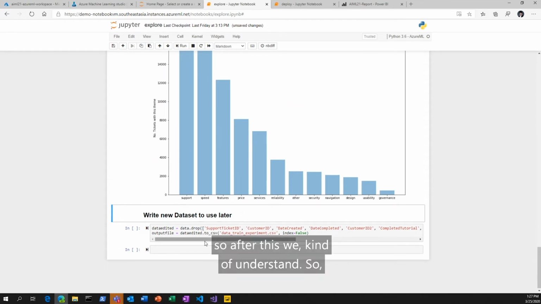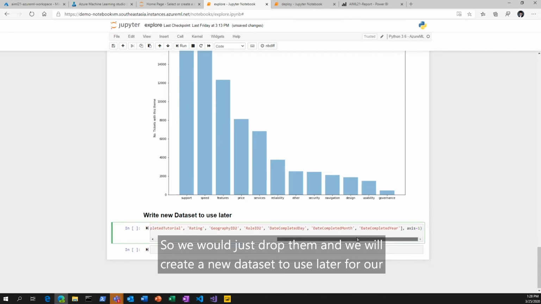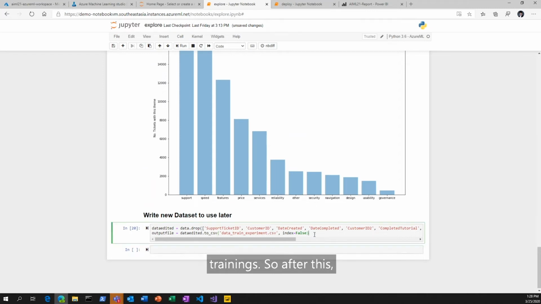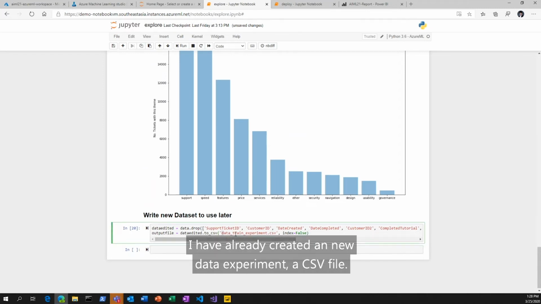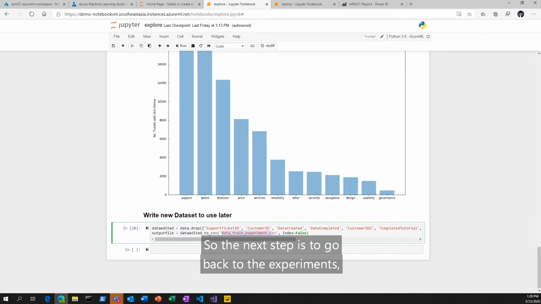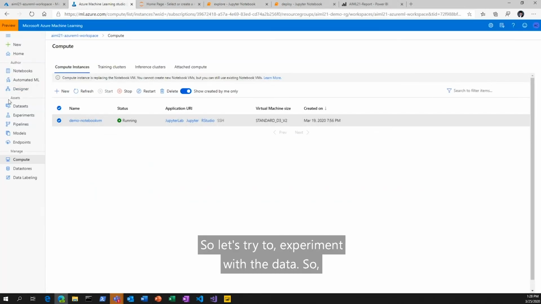So after this, we kind of understand. So probably for the IDs, they may not be useful for us to train the data. So we'll just drop them and we will create a new data set to use later for our training. So after this, I have already created a new data experiment CSV file. So the next step is to go back to the experiments, right? After we have the data ready, let's try to experiment with the data.